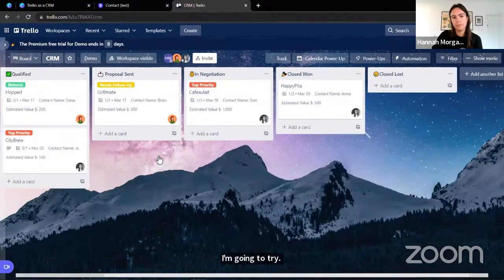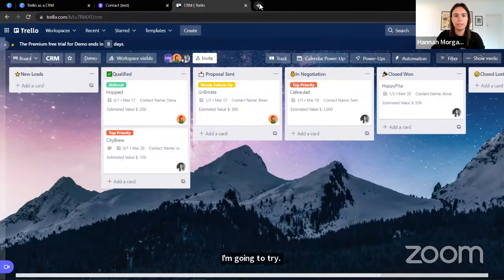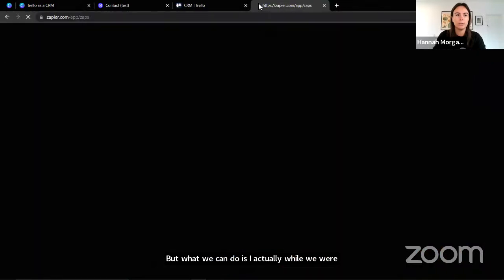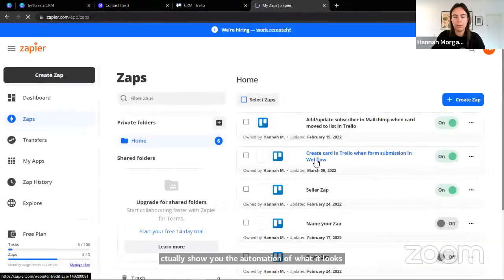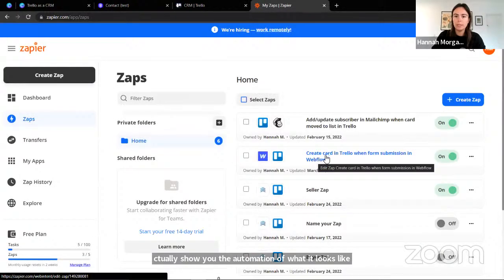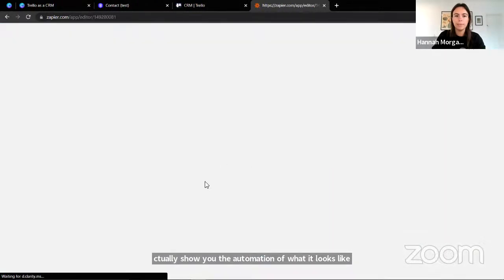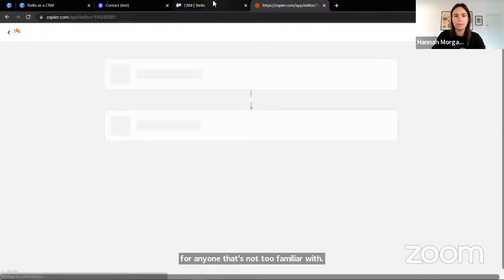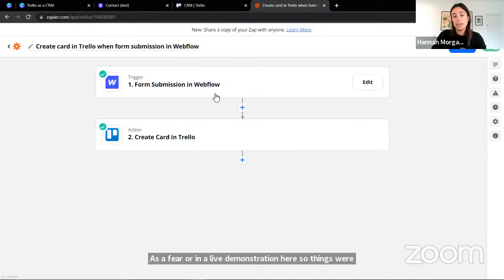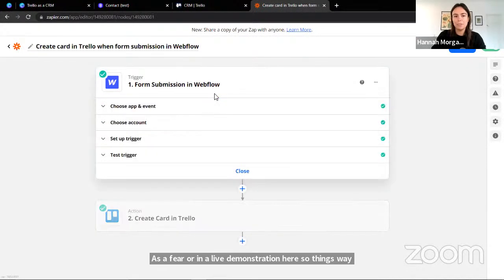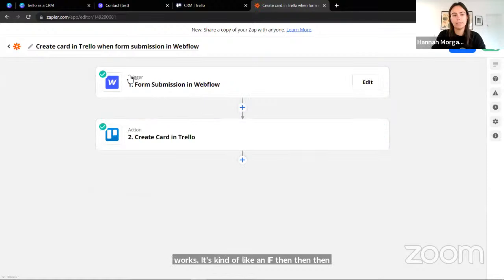It hasn't come through yet. But while we wait, I can show you what the automation looks like, for anyone that's not too familiar with Zapier. We're in a live demonstration here. It was working before the webinar, but now it's not. So it's always the case. But this is how it works. It's kind of like an if-then automation. So it's a trigger and an action type automation.